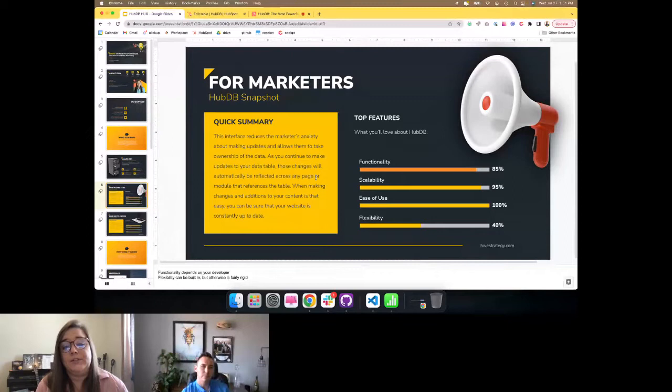The main things for marketers: it's hugely scalable. All the structure and the intuitive interface makes it very easy to build off of. And then ease of use: if you've used a spreadsheet, you can use HubDB. My main knock on it is the flexibility component, because as I said, you're really going to need a developer who can set up those columns for you and map those into the template. So there's not a whole lot of wiggle room, but again, that's the trade-off to reduce that anxiety.